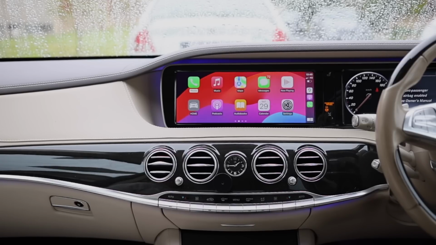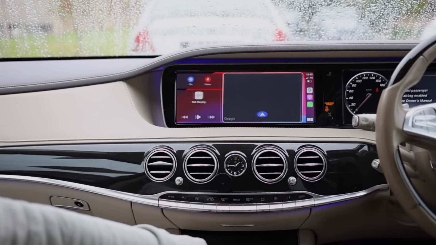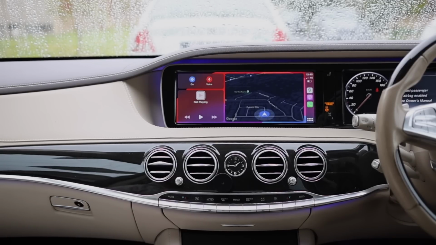Now, CarPlay can be used in a variety of methods, one of them being the touch controller that I've got on this car. So I have a knob that I can use to control the CarPlay, which is a controller. You can use voice commands using Siri. I don't want to trigger Siri for anyone who's watching this video.